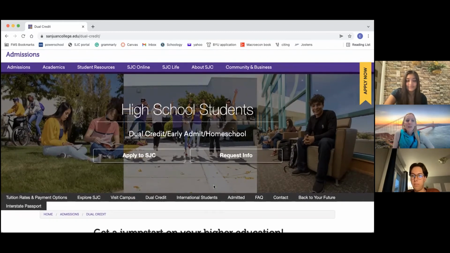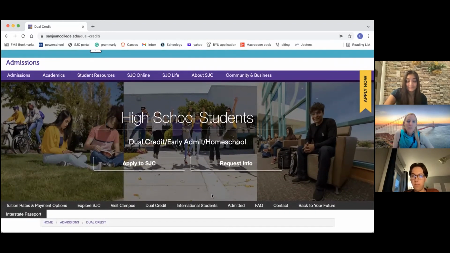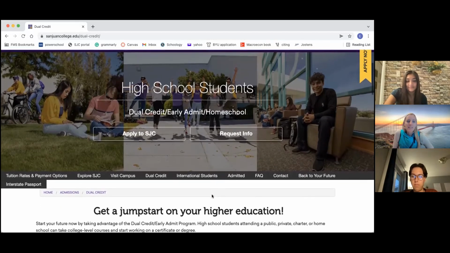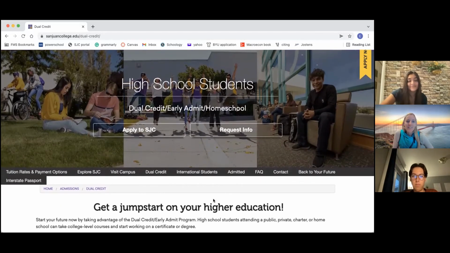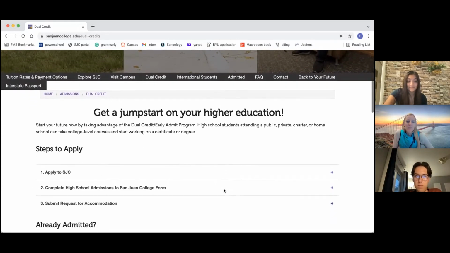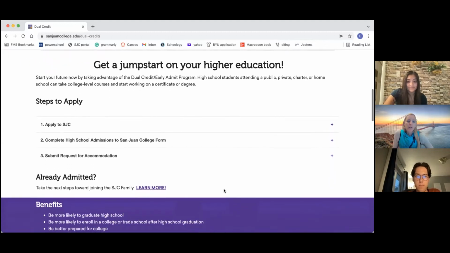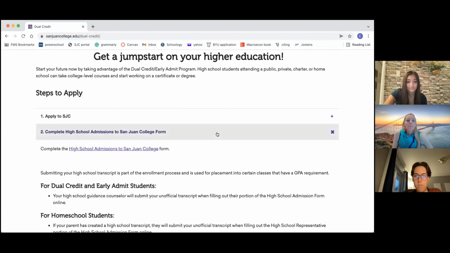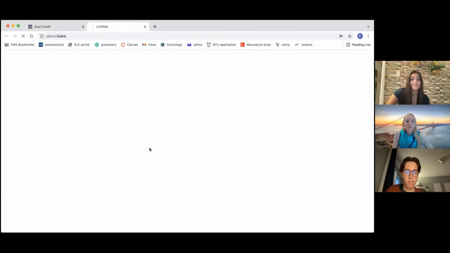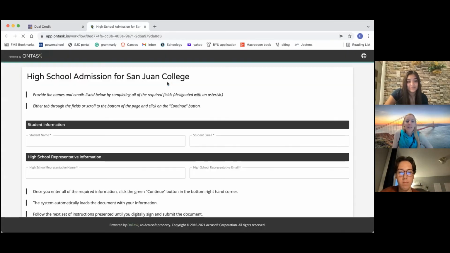So to get started, we are here at the San Juan College dual credit website. That website is sanjuancollege.edu/dual credit. On this webpage, which is designed for high school students, you can scroll down to number 2. This is for students who have already completed step 1, which is the online application. As step 2, we click on the high school admission form, and we will now demonstrate what the student does, what the parent does, and what the high school guidance counselor does.